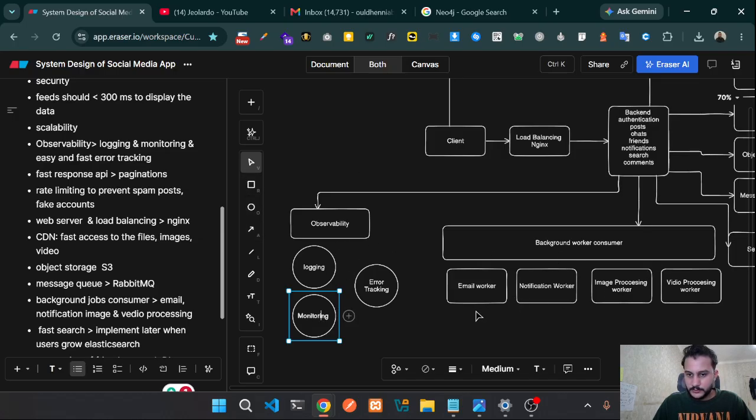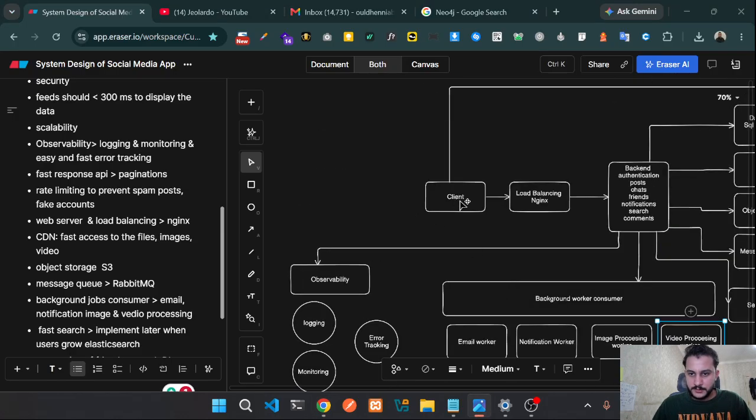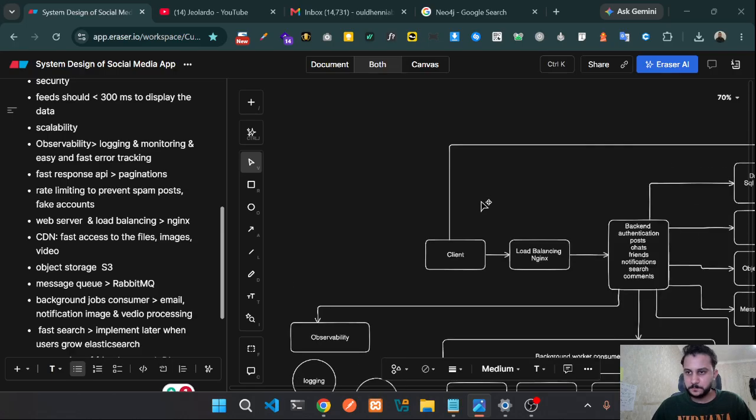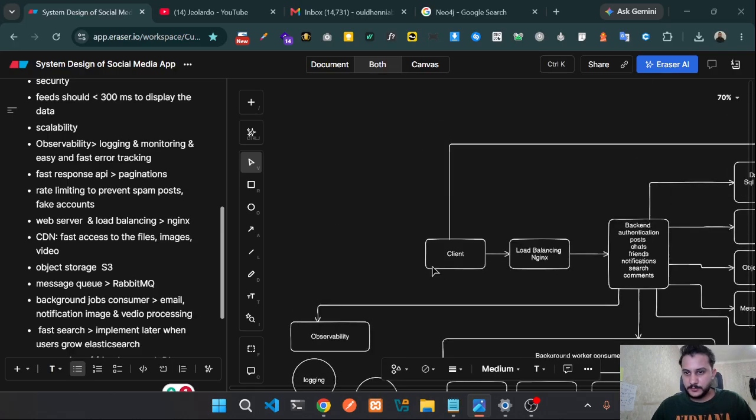So background worker consumer, so here the email worker, notification, image processing, video processing worker. So the client, okay, so here the load balancing. So Nginx as web server play the role of load balancing, handle the traffic come from the client. So first accept the client CDN.